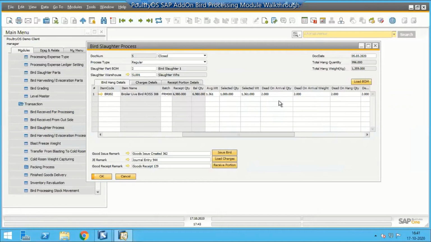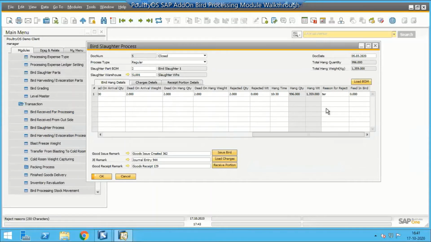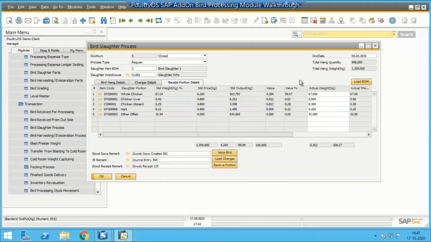Then any date on arrival, you can add here, date on arrival weight. Let's say at the time of hang, quantity also you can add. Let's say any rejections, if you want to add that also, you can add here. So the final quantity of hang is here and the final hang weight is coming here. So whatever you are getting from the output, that BOM, you need to fill here. This is nothing but a receipt portion. This is the final output of that.